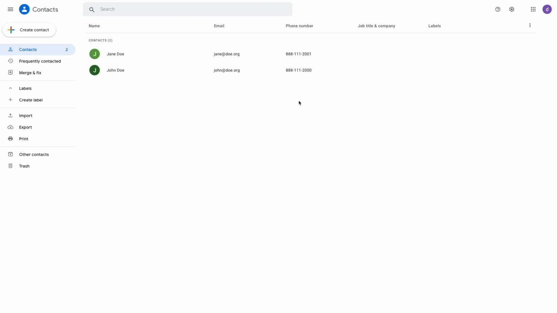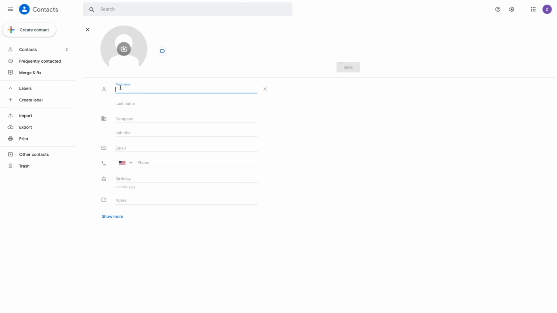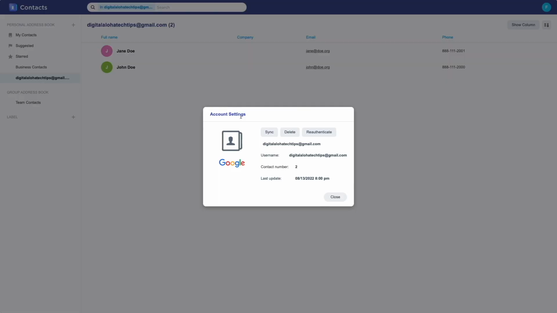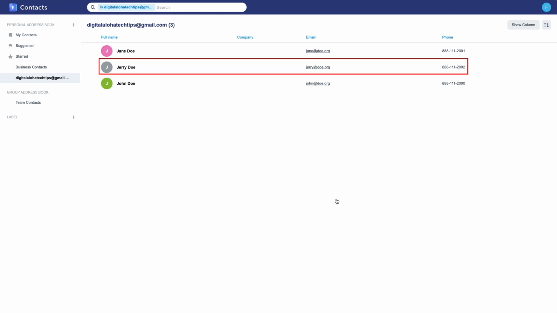After the setup is completed, I'll switch over to my Google account and add another contact. I'll then return to the web portal, edit my Google address book, click on the sync option, and we can see the new contact has been synced successfully.